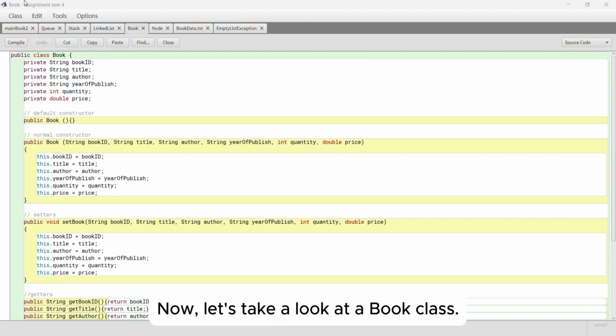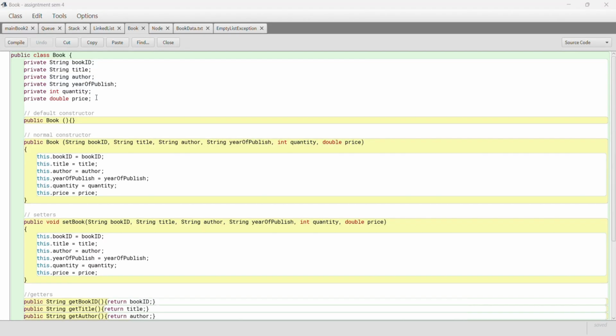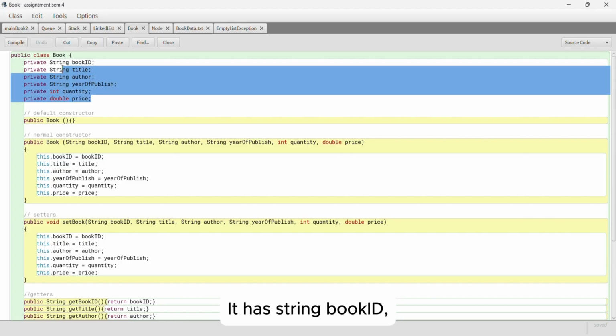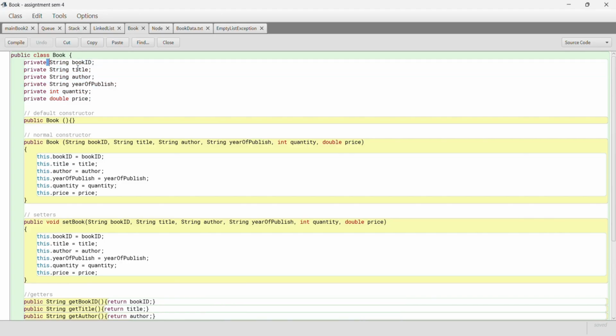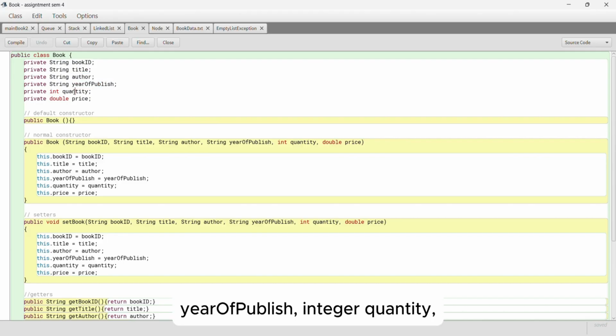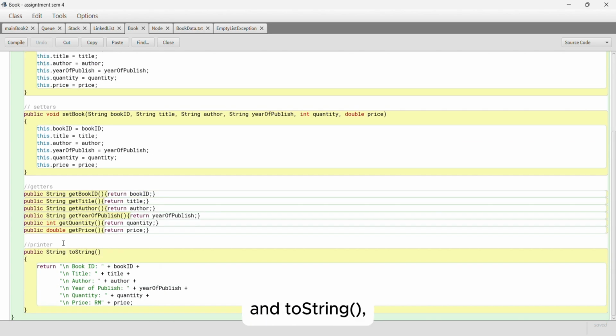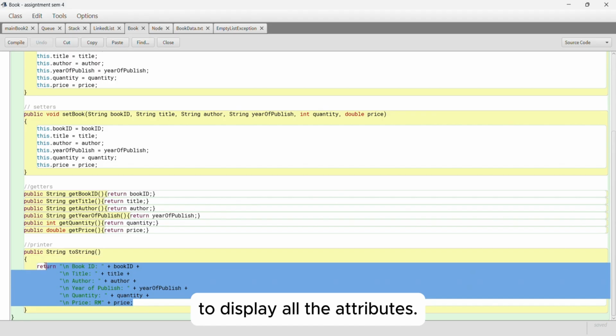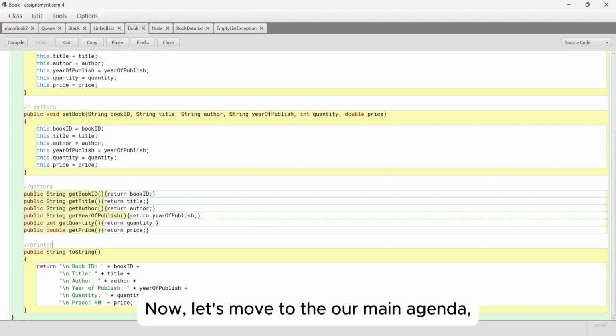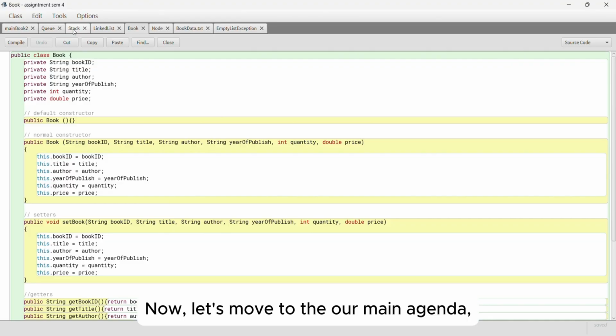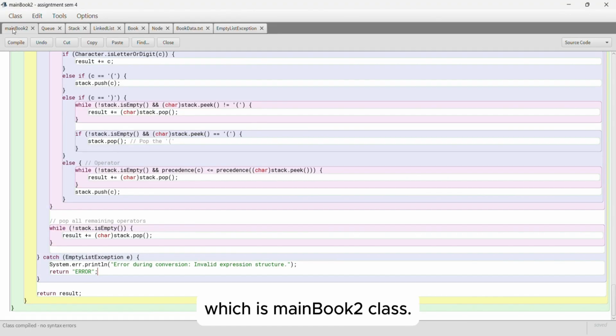Now let's take a look at the book class. This is my book class. It has string book ID, string title, string author, year of publish, integer quantity, and double price. It has default constructor, normal constructor, setters, getters, and toString to display all the attributes. Now let's move to our main agenda, which is the main book 2 class.